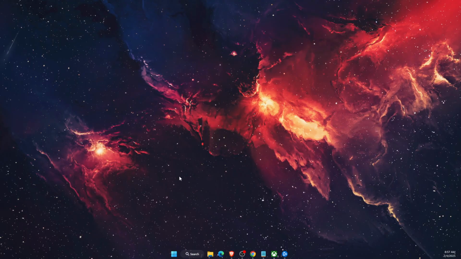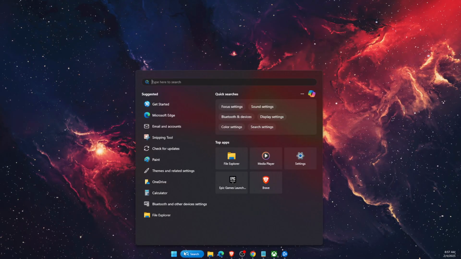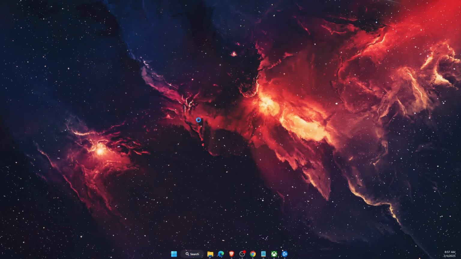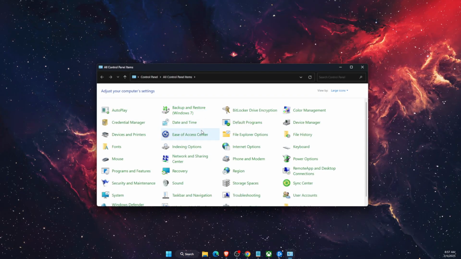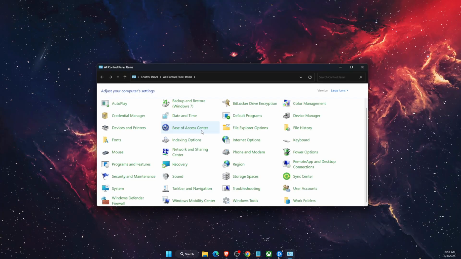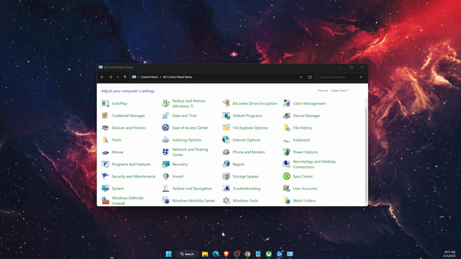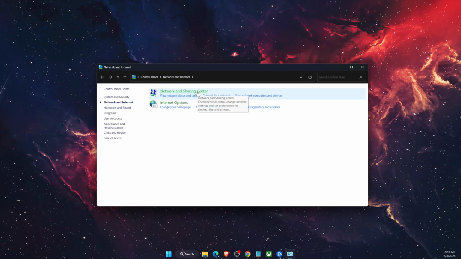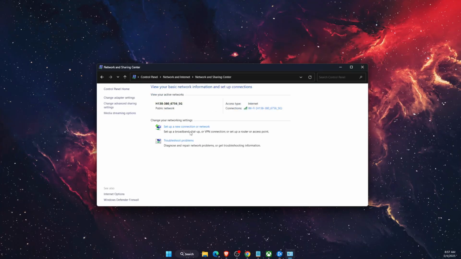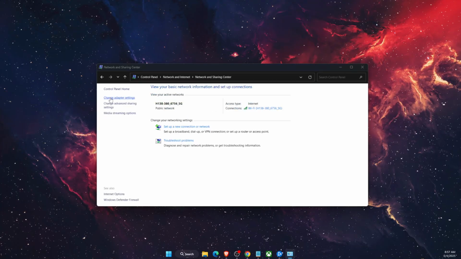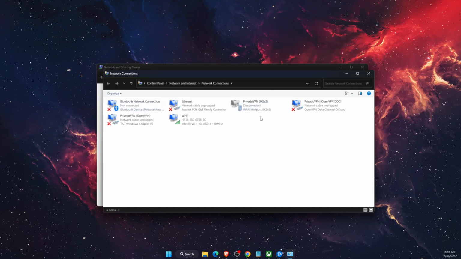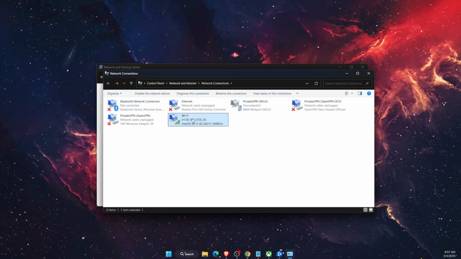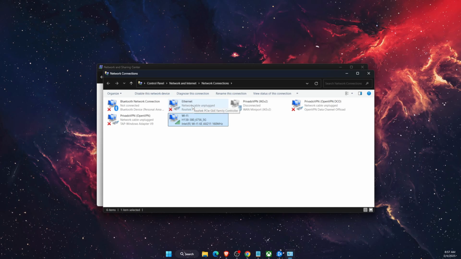Now, another thing would be to go to your Control Panel, check your internet, and change the DNS settings. So you want to go to Network and Internet, and right here on Network and Sharing Center. From here, you want to change adapter settings. On network connections, you're going to choose your internet, either Ethernet or Wi-Fi.